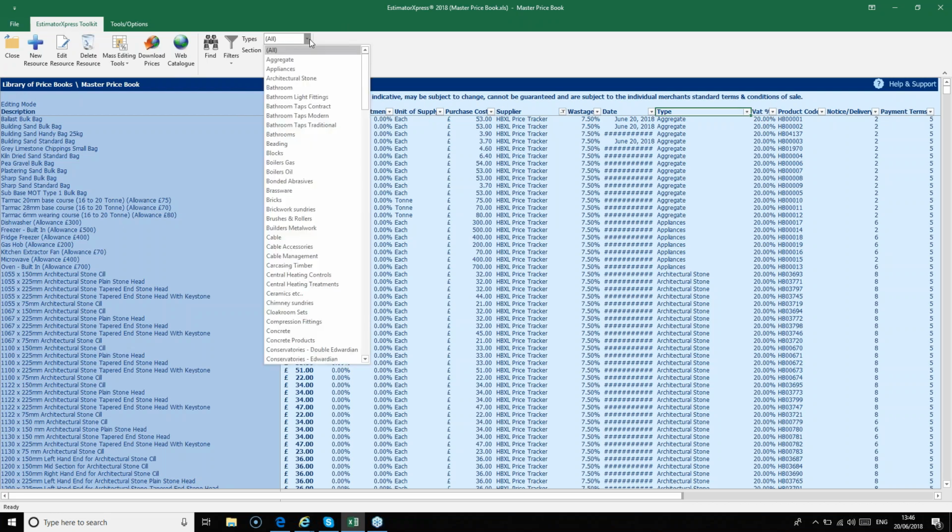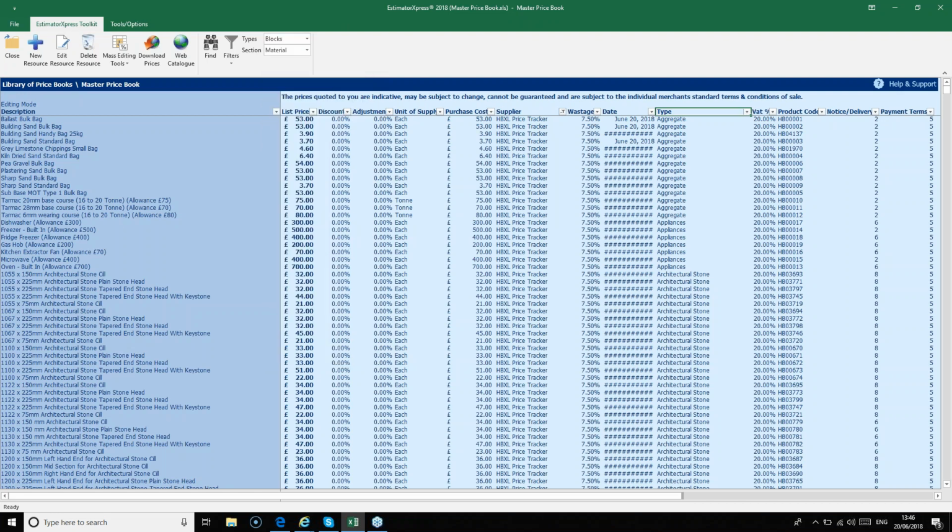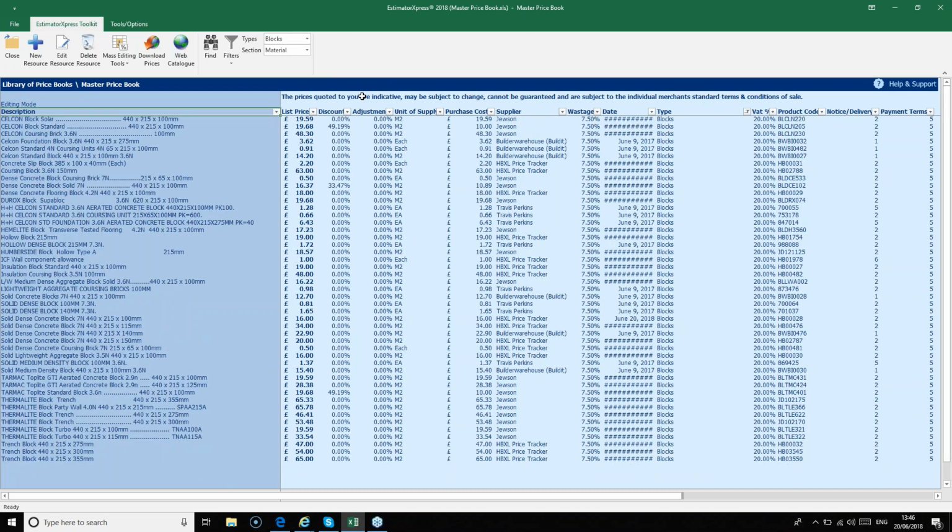So click on the drop down arrow and you'll see a big list of materials will pop up. In fact, you have to scroll down, there's so many. We're going to start by selecting blocks. So locate the blocks type and click on it. And now the price book is filtered to show only the block type of product.